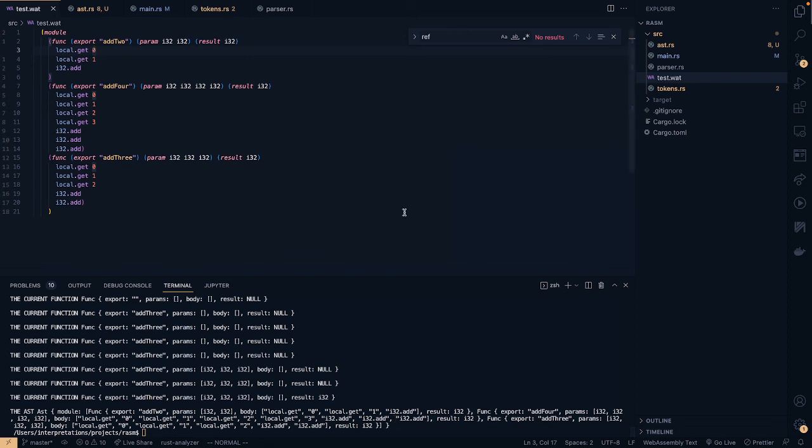So the only thing that is left is, at the beginning of our next video, we'll traverse our abstract syntax tree and we'll emit the bytecode, the codes that are defined by the WebAssembly spec, into an executable WASM file.